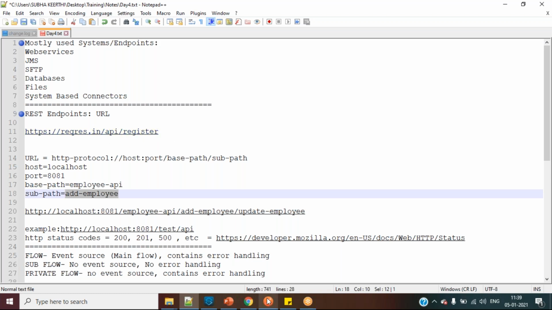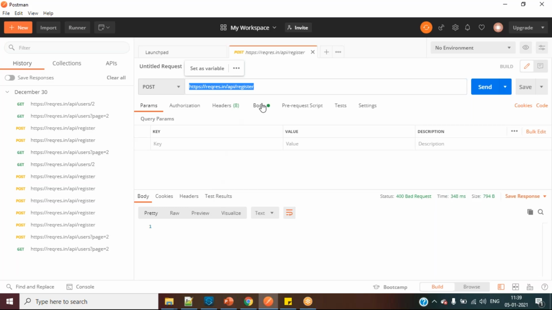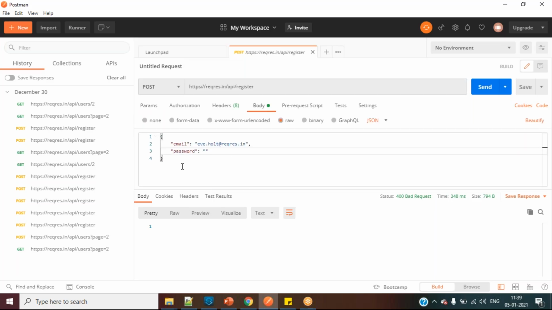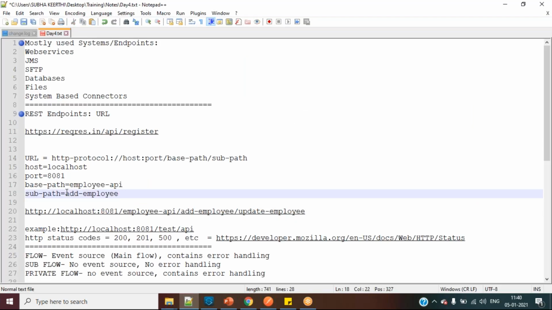If you remember, in this register we are giving some email and password. So what is the basic functionality of this one? It is registering this particular email ID and password. That's why they have given register. So this word register is semantically correct. While developing APIs, we have to keep in mind that whatever base path and subpath we give, it should be semantically correct.